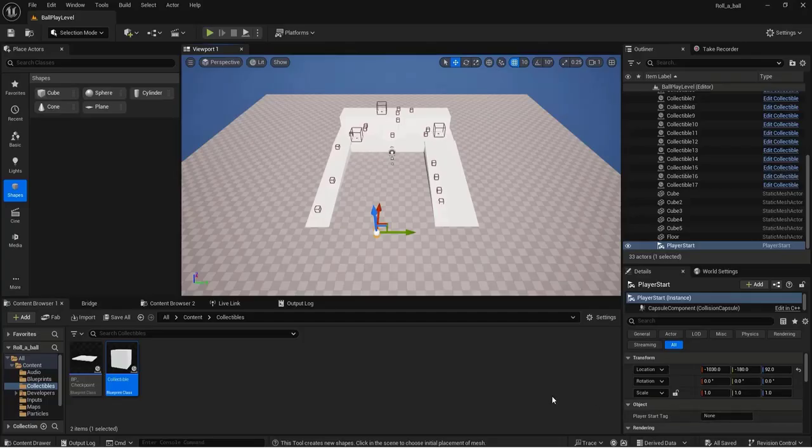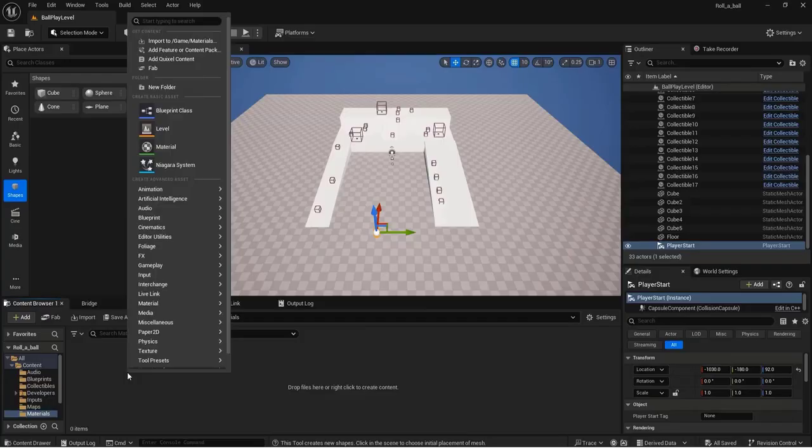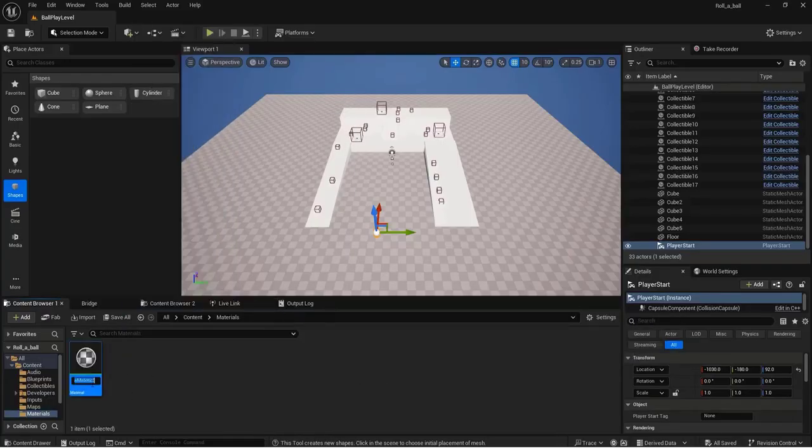So a very quick comment on materials. Because this is a whiteboxing level, there would not be a lot of material information, but sometimes materials are necessary to see things a little bit better. So we'll create a new folder for materials, and we'll just create one or two. Double click in here, right click, and I want material, and we'll call this M base.